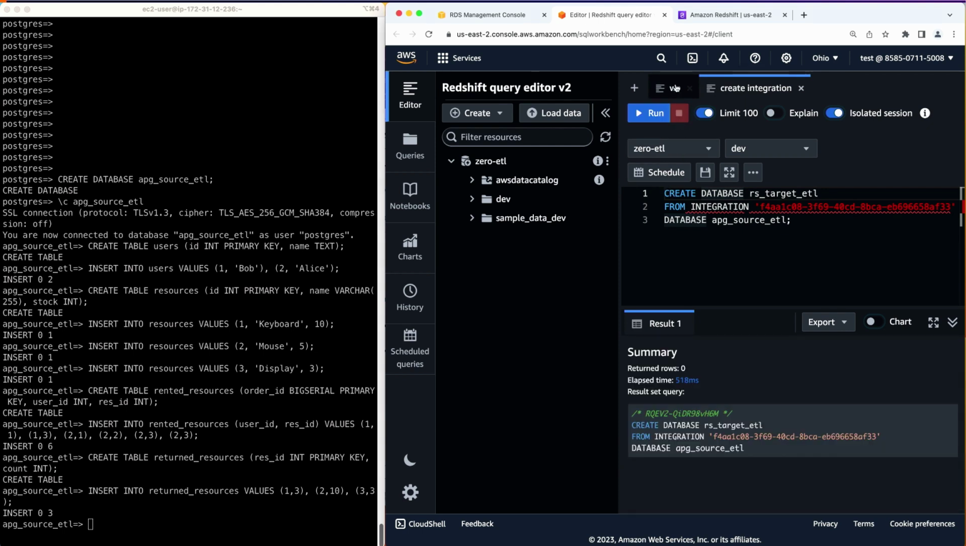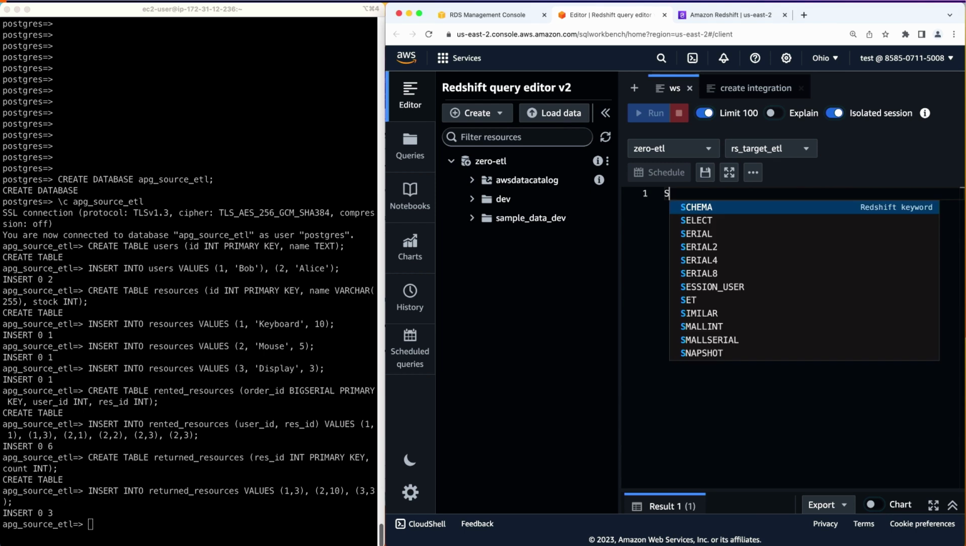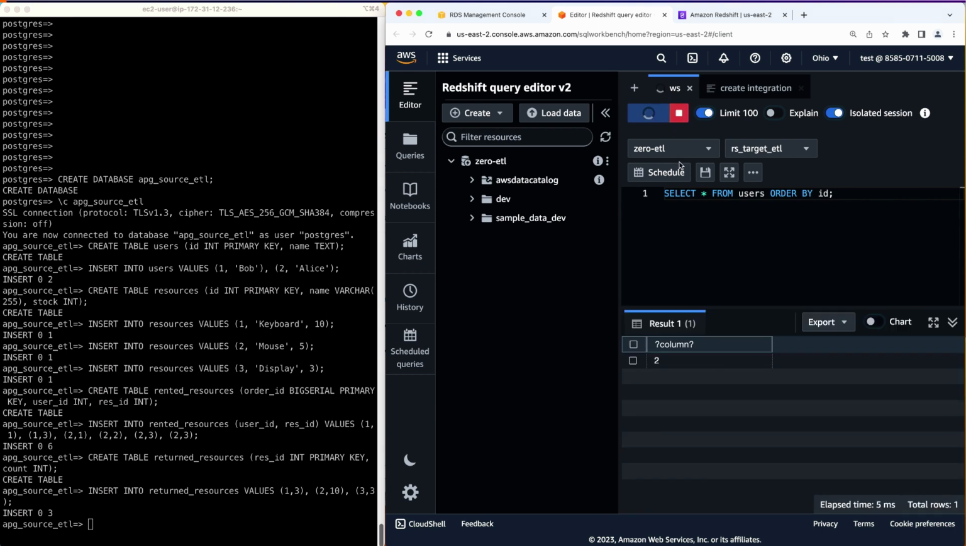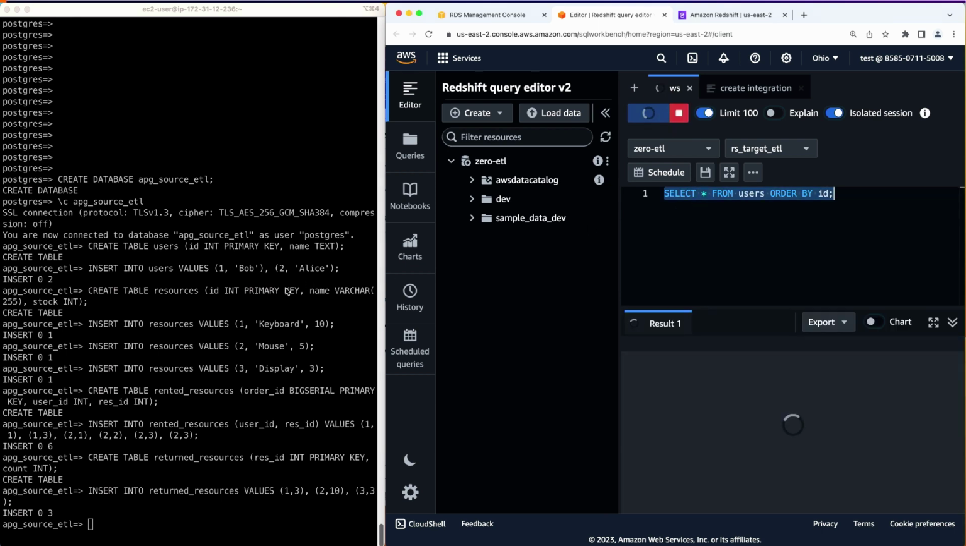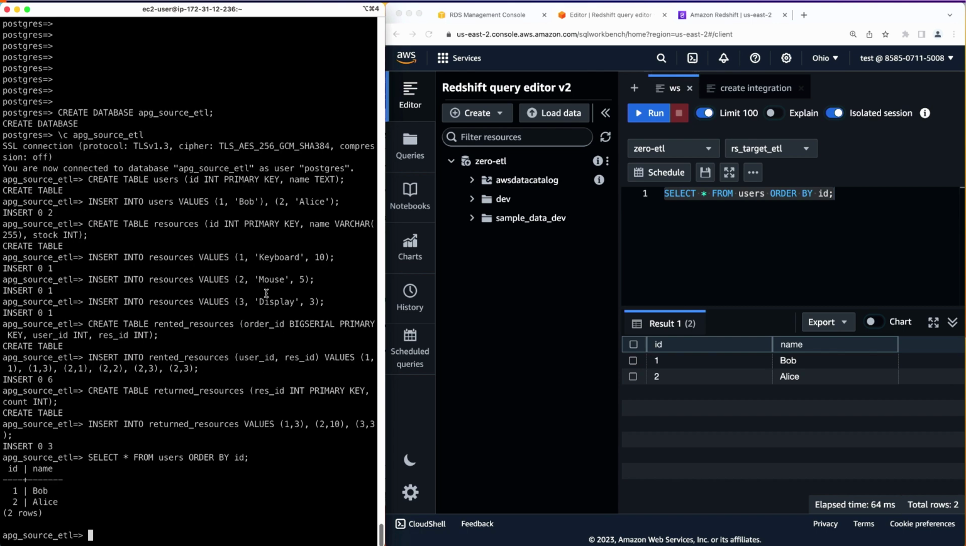And now we've got our database over on the Redshift side. So we'll just connect to that database, and let's take a look at what's there. So select star. We'll hit run. And there's Bob and Alice. They've made it over from Aurora to Redshift. And as you can see, that's exactly what's on the Redshift side.